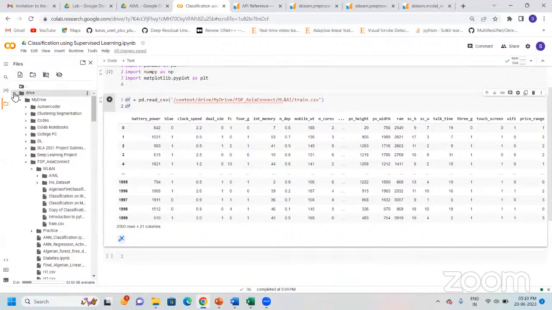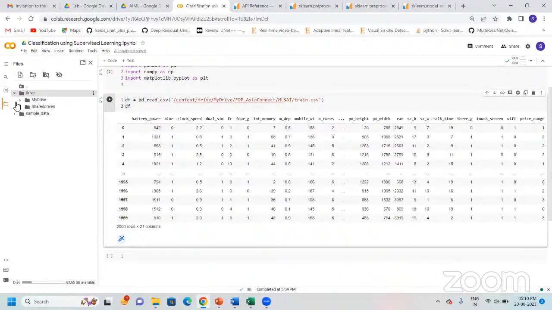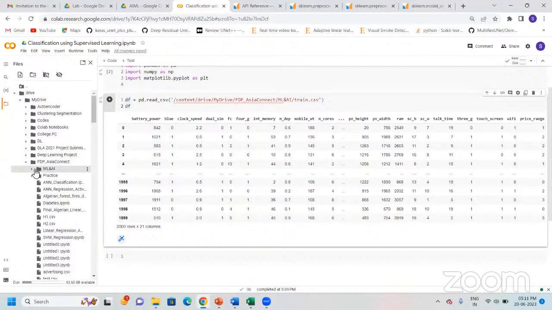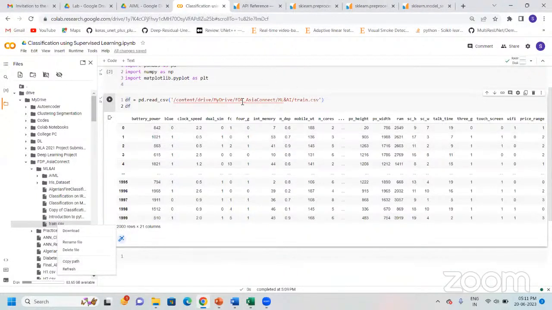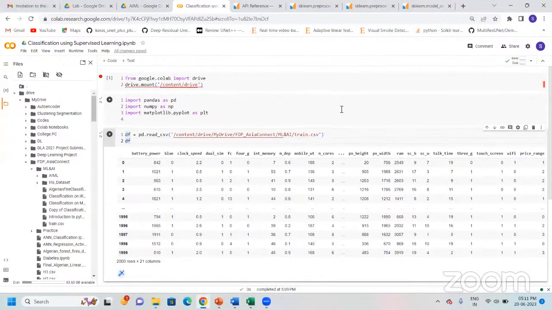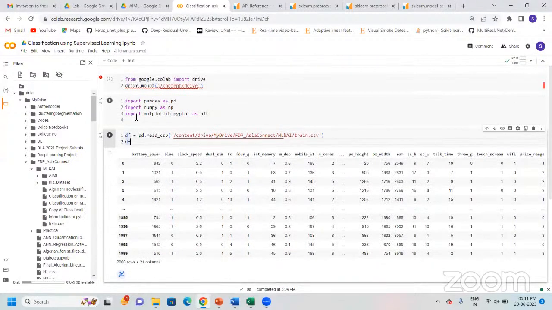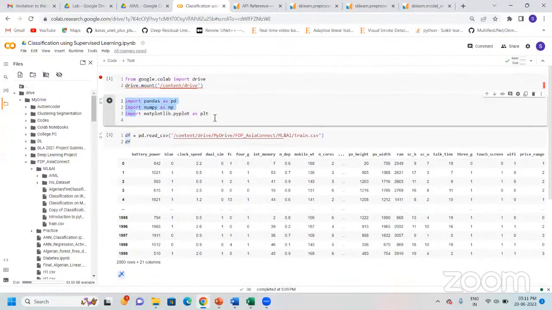Then inside drive you can see your various drive folders. There you can go to the particular path where your data set is present. Go to that folder, right click on it, copy path, and then paste that path over here. Okay, so this is how you can read the data set. Then we have imported these important libraries. This is what we have seen till now.